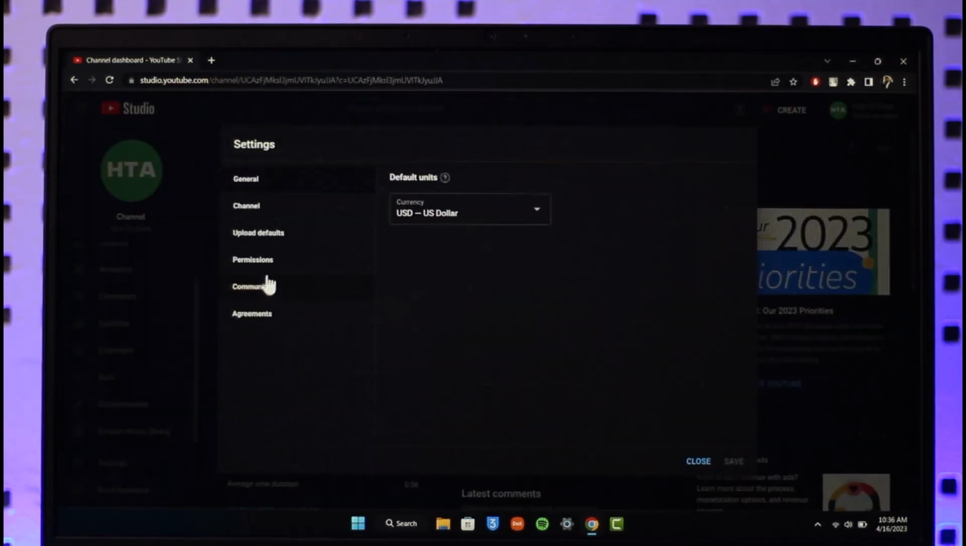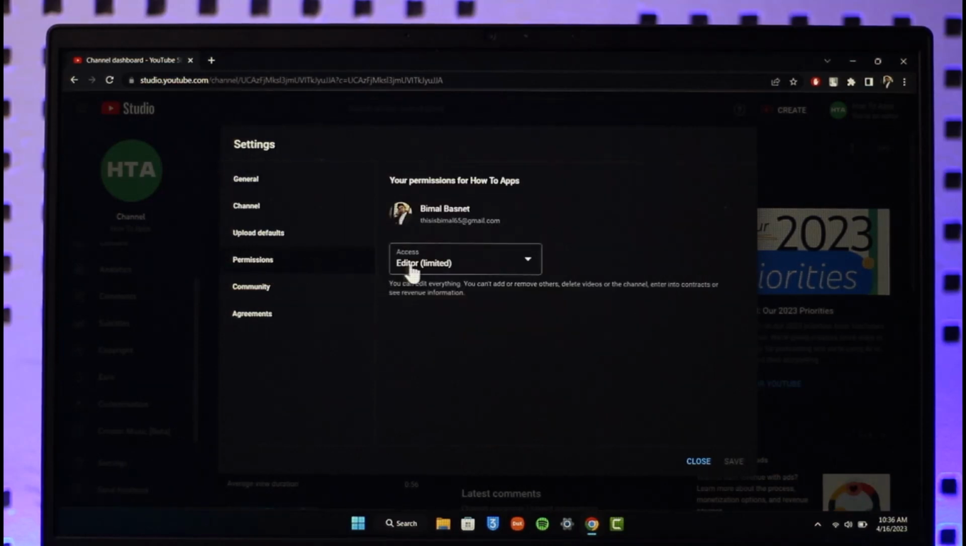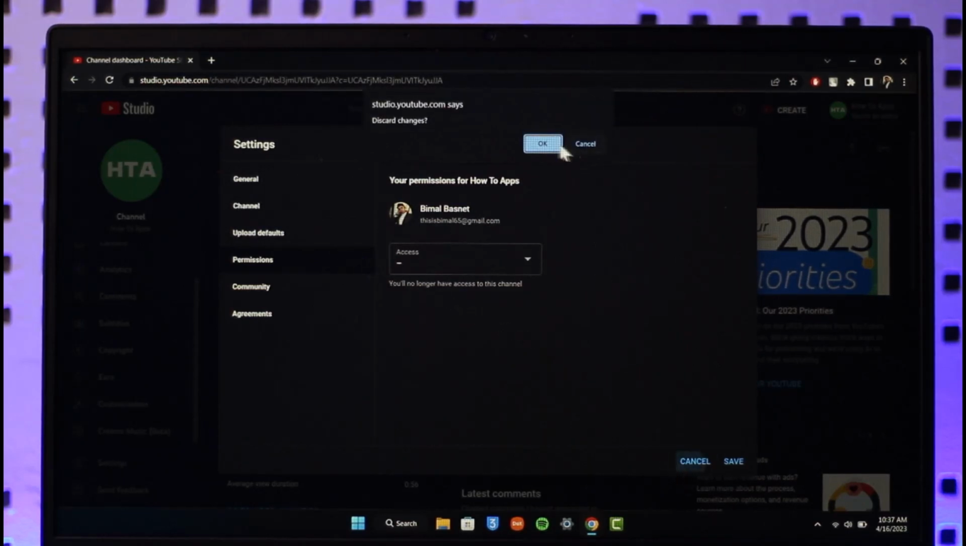Once you go to settings, here you can go to permissions, and then here you can see my role is actually an editor. If I want to remove myself from it, I'll just click on it, and then I'll just select remove access here. Once I select remove access, I'll just click on save. Once I click on save, my access from this channel will be successfully removed, and the channel is going to be removed from my Google account as well. This is simply how you can go ahead and remove your channel from your Google account.